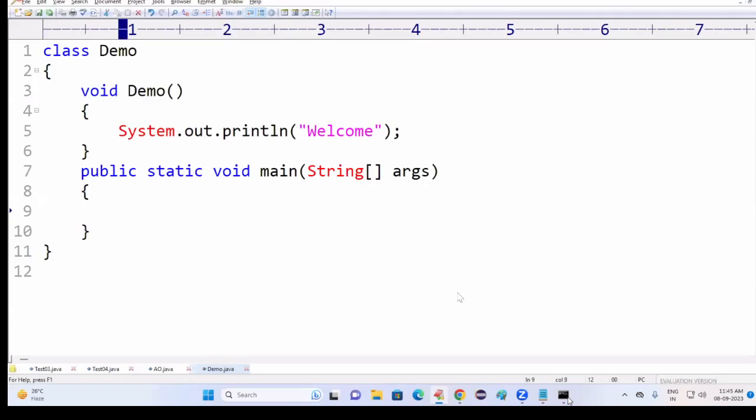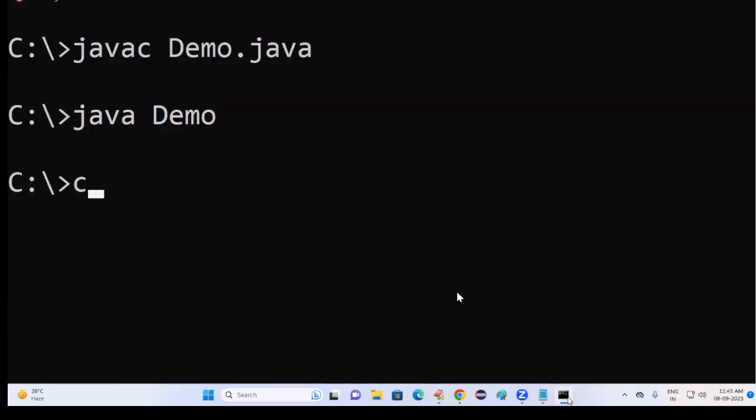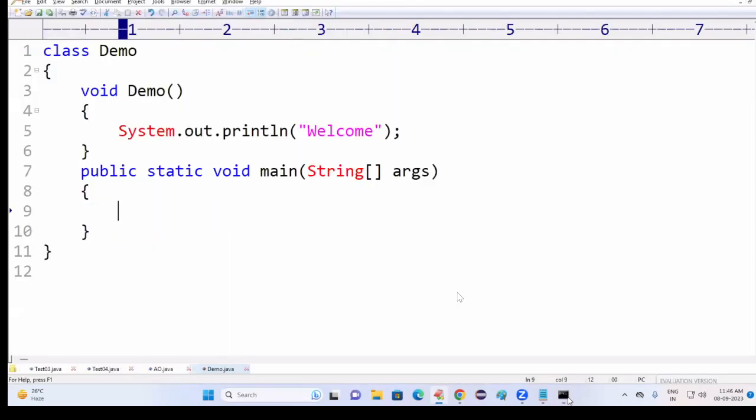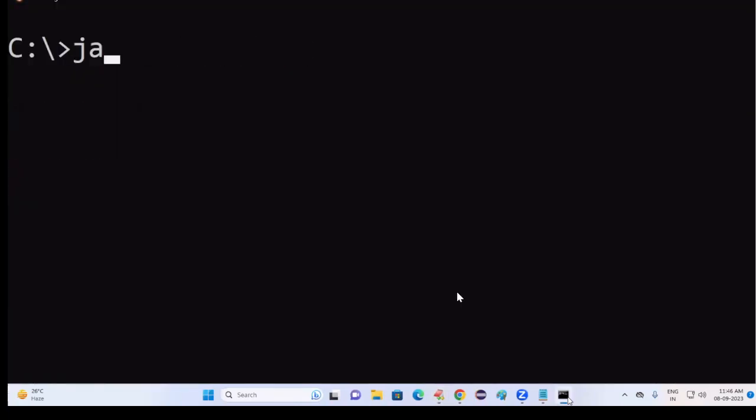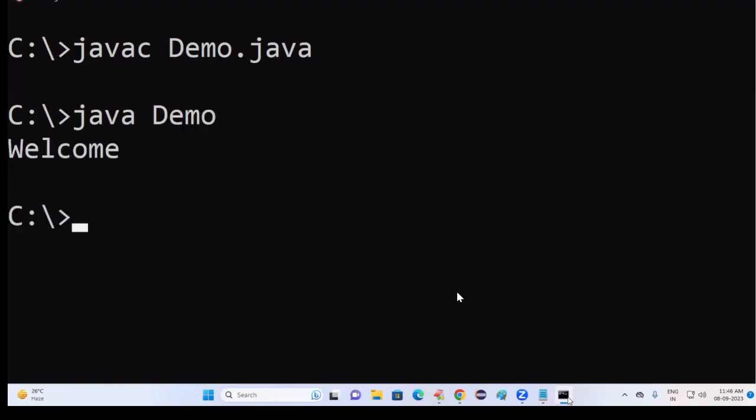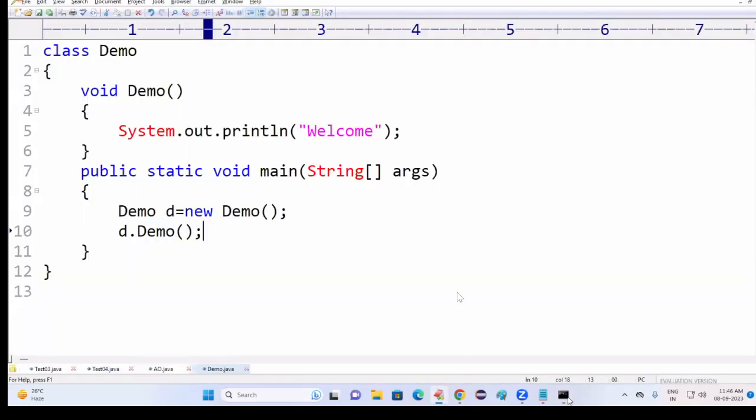I want to call this method. How to call? With an object, I want to call. New demo dot demo. You have to call like this only. File, save, compilation, execution. Okay. Now with object reference, if you want to call, demo d equal to new demo. Next d dot demo. Okay. Compilation, execution. Now it is a method. Write this one.